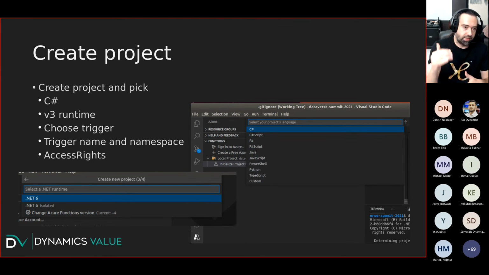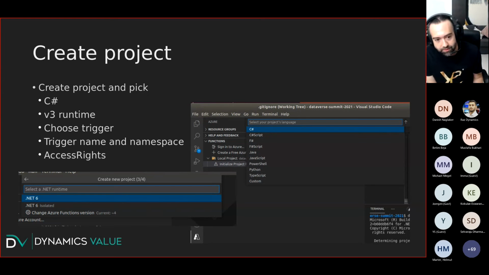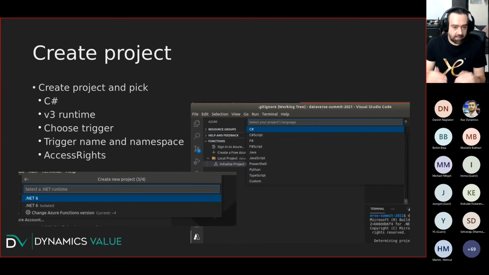Then, in order to test an Azure function, once you have installed the Azure function tools, you can create a project and pick basically the C# runtime. You pick the version 3 runtime, because it's the one that supports .NET Core 3.1. There's an even newer version, which I didn't try yet, which is version 4 and supports .NET 6. But as far as I know, the Dataverse client baseline is .NET Core 3.1, so you could use it, but I didn't try it yet.